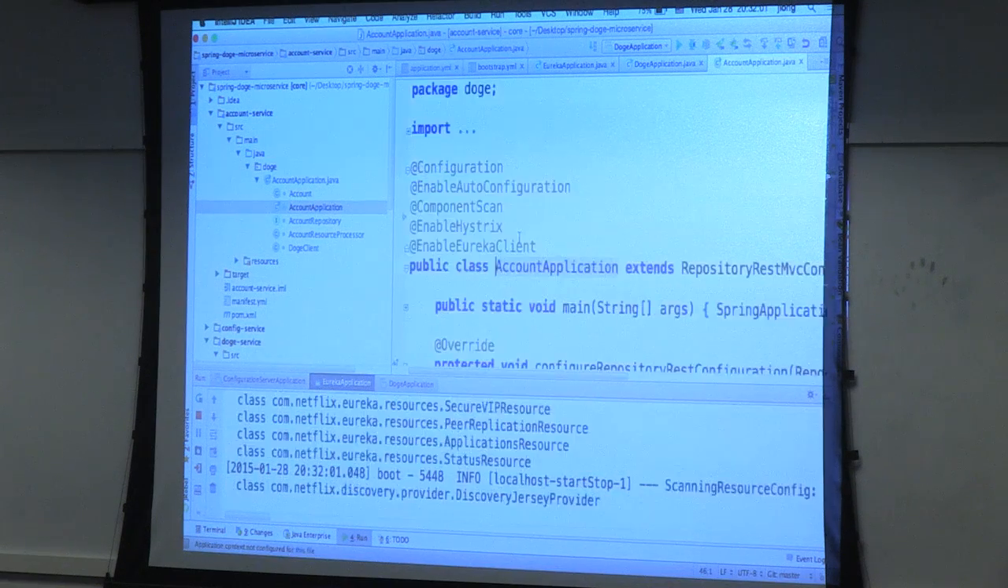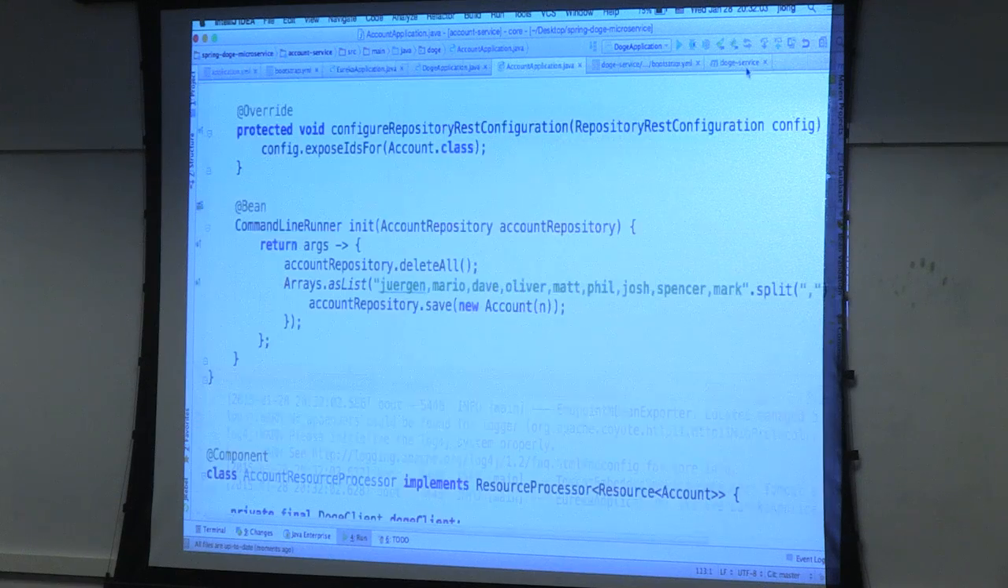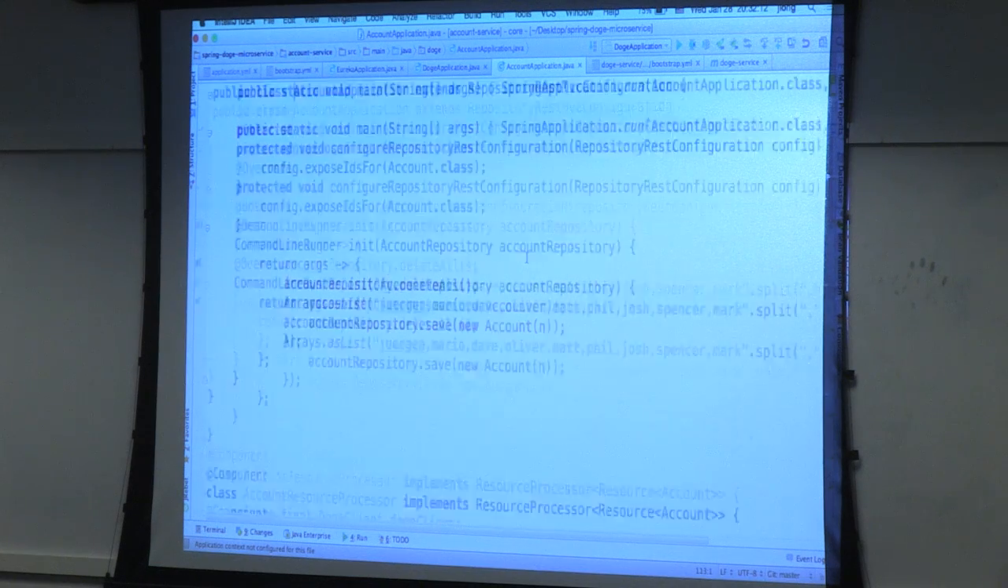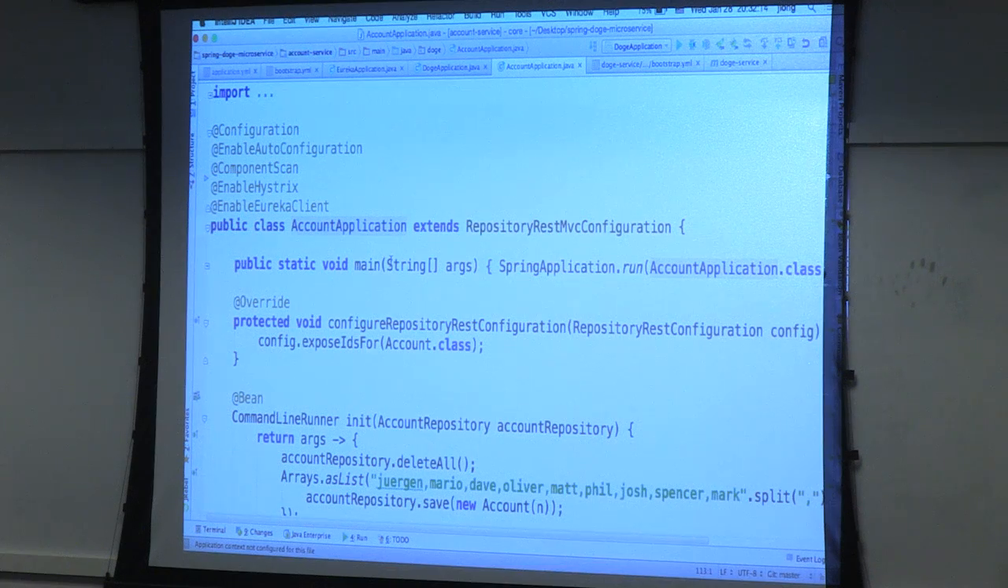And the account service is, again, very simple. It's just a JPA entity with a username and an ID, kind of like that reservation, nothing fancy. I just wanted something that was different from the Doge service, so I stood up this little REST API. I'm using Spring Data REST, so the same thing. It's an interface.